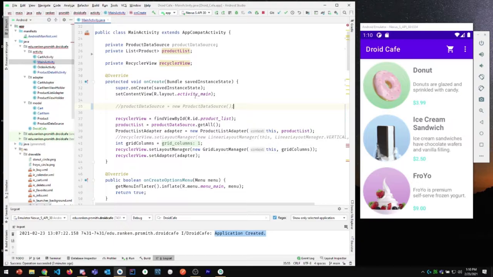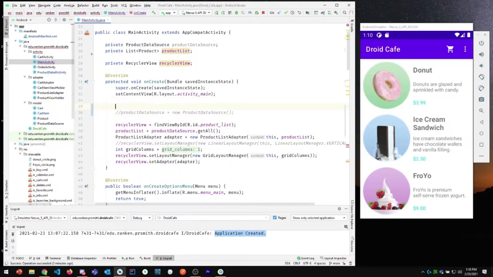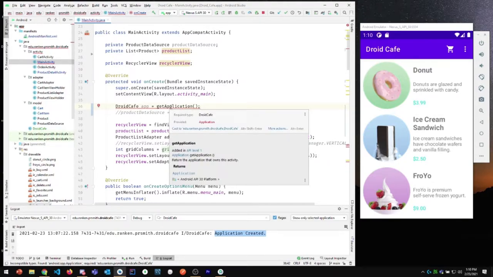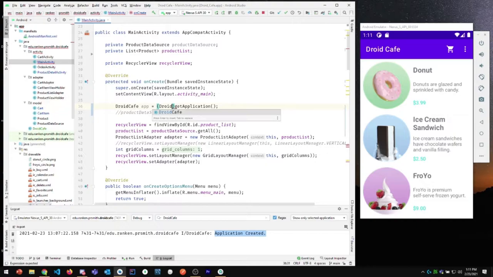So instead of creating the product list that way, I'm going to say, first of all, we want the application. So our application class is Droid Cafe. App is equal to, now there's a method on every activity called get application. Guess what it returns? It returns your application object. Now, it specifically returns, though, you'll notice there's an error. Because it returns application or that base class. It doesn't return our specific subclass. Everybody with me there? It doesn't return our subclass. So I need to actually cast it to what I need it to be. So I'm going to do a cast. I'm going to cast this to Droid Cafe because that's what I know that I have.